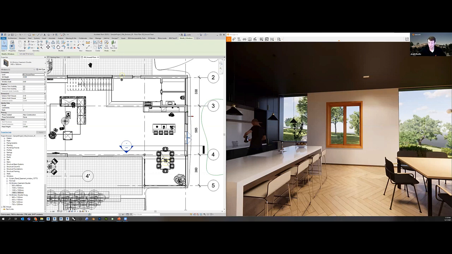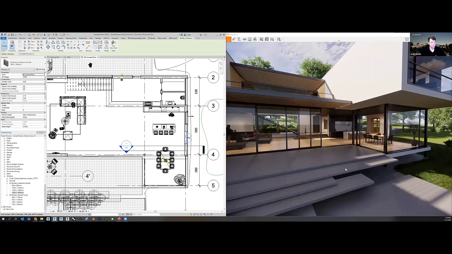So that's the big powerful feature of Enscape, being able to real-time render. And basically what you see here is what the final result is going to be. So we'll get into the export features in a second.